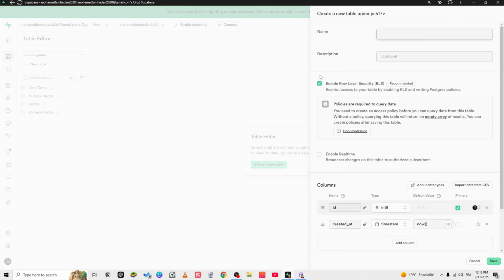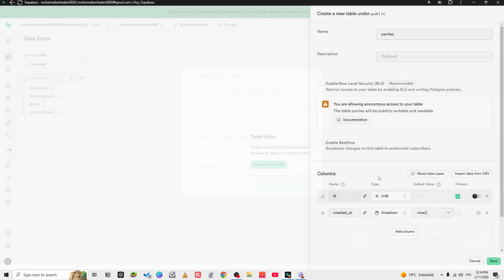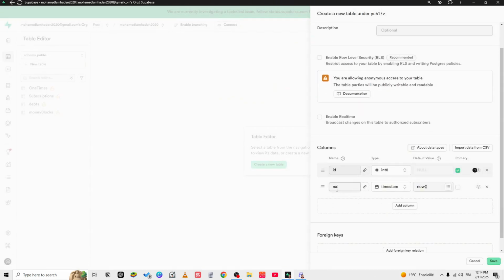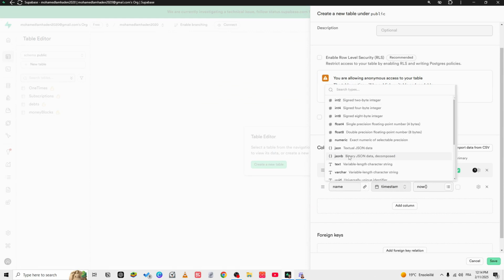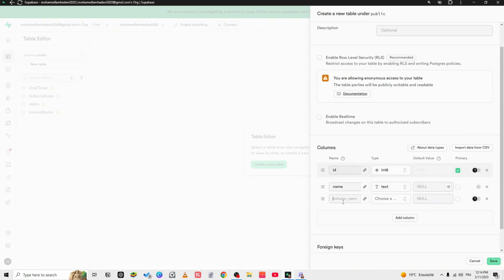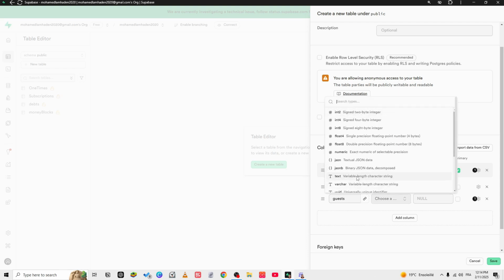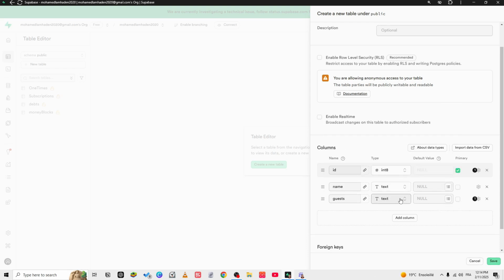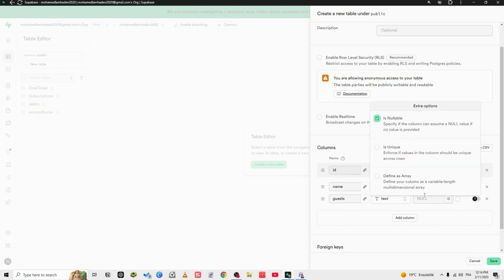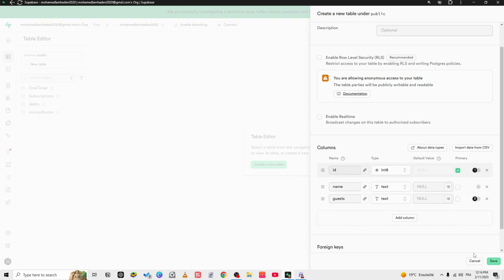So let's create a new table for our test today. Let's say parties, for example, and let's disable this one. The party will have a name, which is a text, and for example, guests. This guest will be a list of text. This is the topic of the day, right? So let's define it as an array and save it. So we are going to be creating this new table.